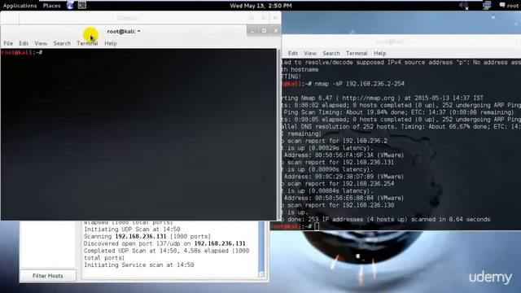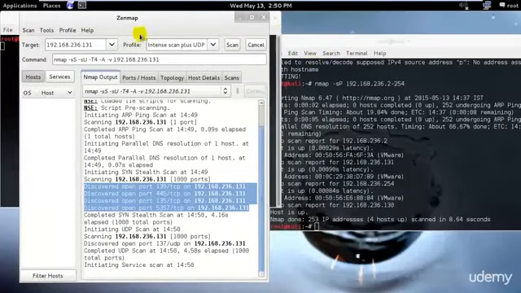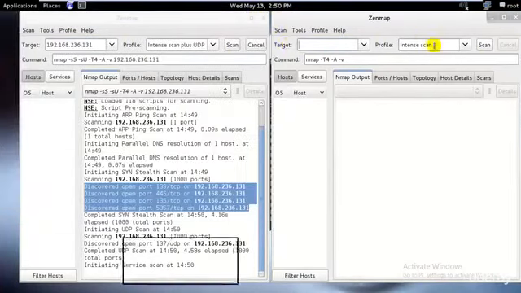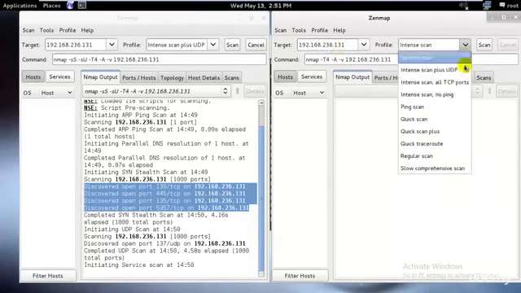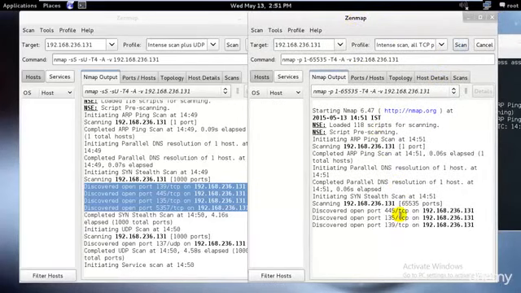Let me open another Zenmap, and I will be doing another scan. I'll be doing the all TCP port scan. This is quite noisy, and if you try this on a company's computer, the administrator will easily detect that someone is trying to get a footprint of the computer, and may throw you out of his network. So you need to be very careful where you use this specific all TCP port scan.